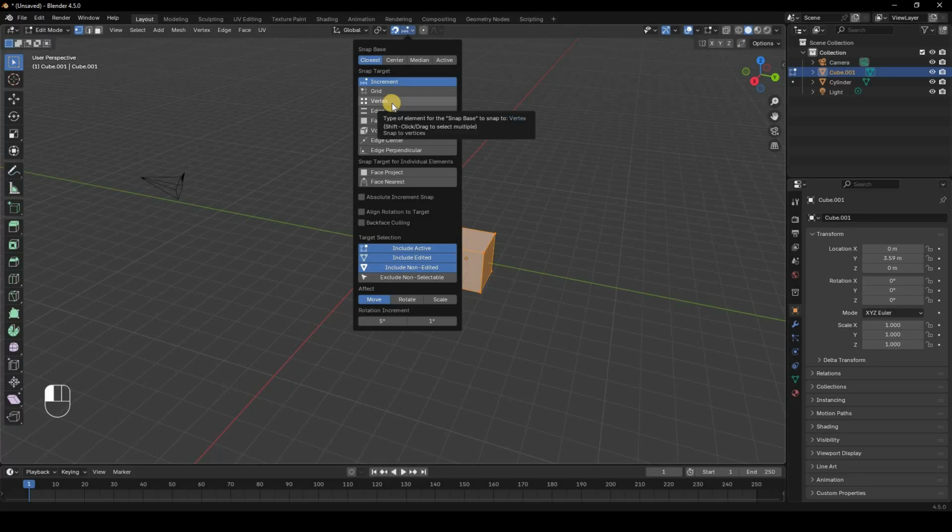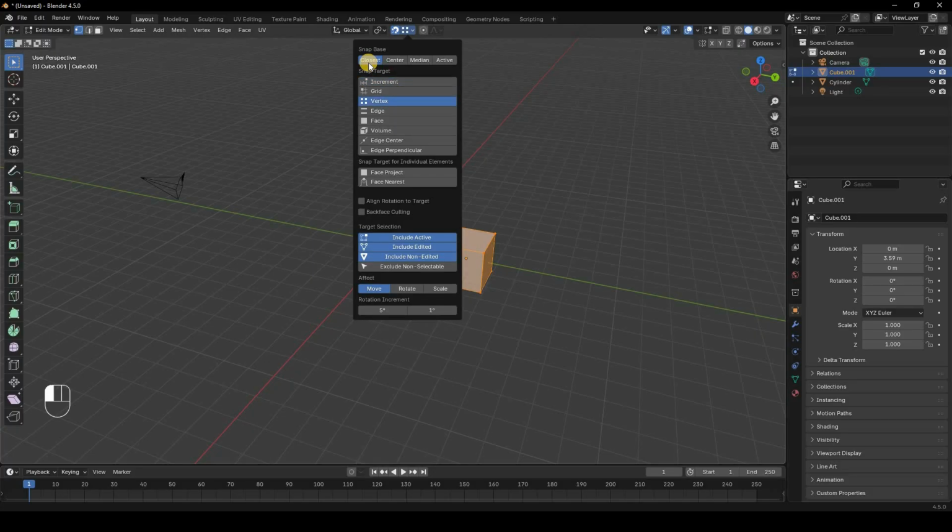Basically the vertex is going to snap one vertex, if you select it, to another vertex, and by default it's set to closest, and then the closest vertex it gets, it's going to snap into that, or into center or median and active. We're mostly going to be using the closest one. Same with the edge, same with the face. I'll just show you how the vertex one works.